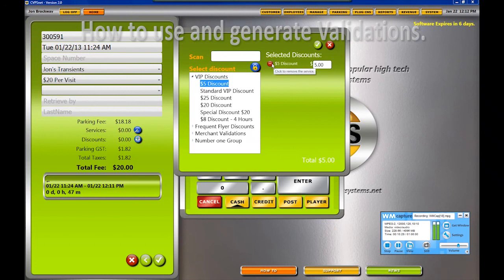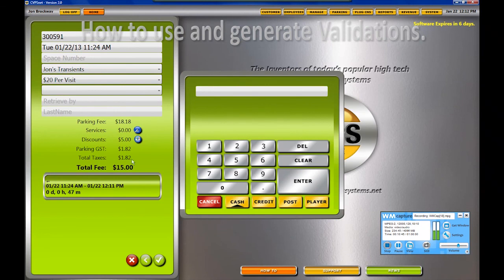Now if I want to subtract that discount, I can click this here and remove it and then save the window. There won't be any change to the parking fee over here. However, I want to apply a $5 discount, so I'm going to save this window. Now I can see the discount was applied. My new fee is $15. And continue to pay via any payment method that's available in the system.